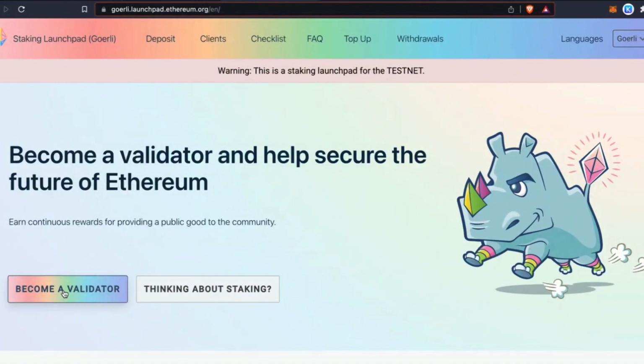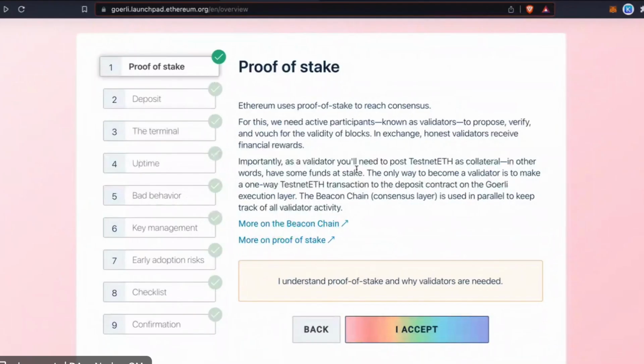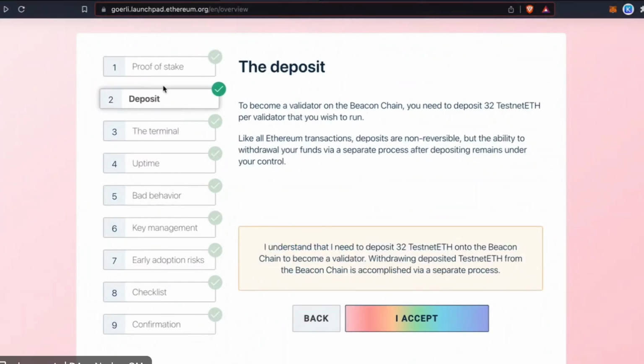So, we're going to click on Become a Validator. We're quickly going to be reviewing each of these steps. First of all, proof of stake explains how the new consensus mechanism for Ethereum works and the importance of the role that validators have in this mechanism. If we go to the next step, this deposit tab will give us a little more information about what we were just talking about and how the process works for depositing, in this case, 32 Goerli testnet ETH into the Beacon chain.